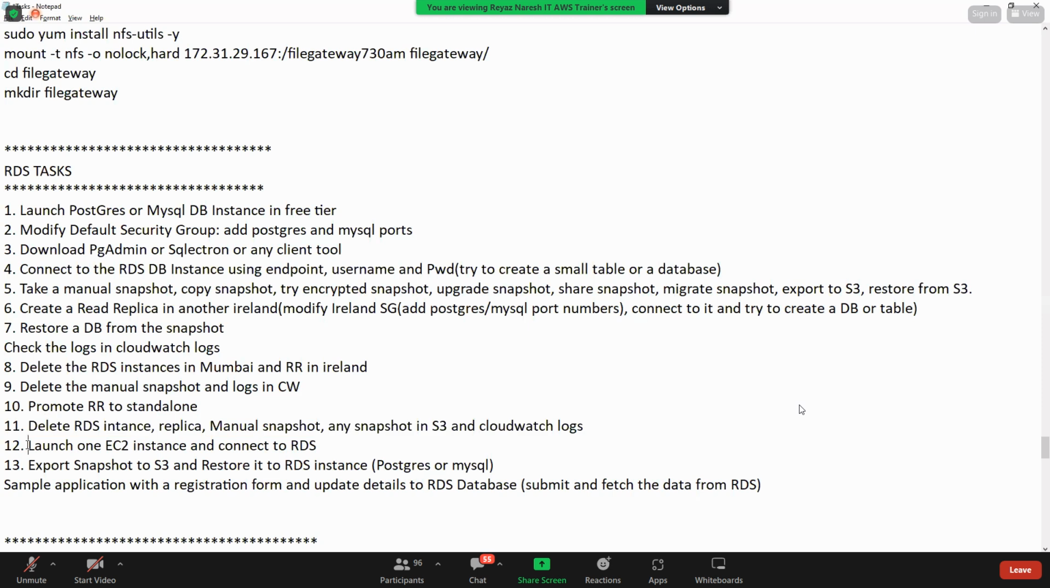Okay. And this is an additional task for you. Can you launch one EC2 instance and connect to RDS? Yes or no? Just to launch, and that EC2 instance will be available in the RDS console. Select that. Simple. Export snapshot to S3, restore it. Okay. This is also fine. And this is the exploring option.